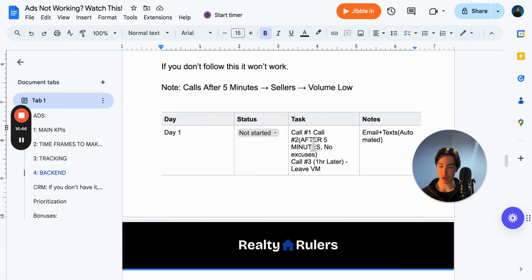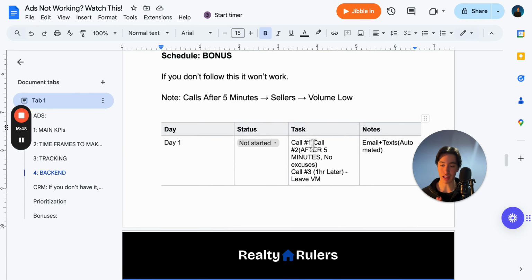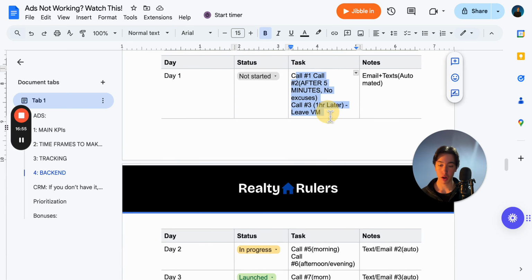I'm going to give you the schedule here. If you don't follow this schedule, it doesn't work. That's the literal schedule I gave to all my clients. Please follow these to the teeth, okay? Day 1, you need to call 3 to 4 times. If you don't, it's not going to work. Why? Because the first 24 hours are the most important.